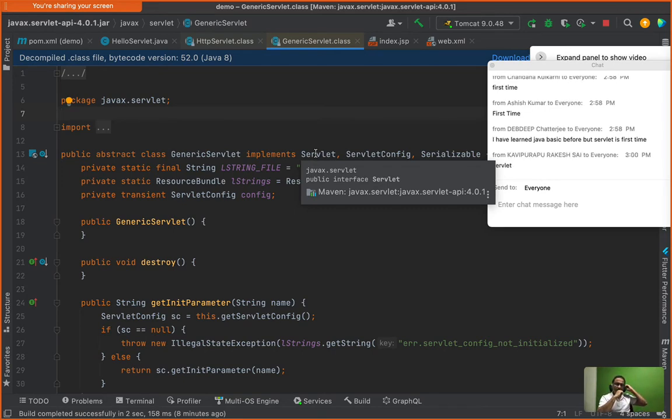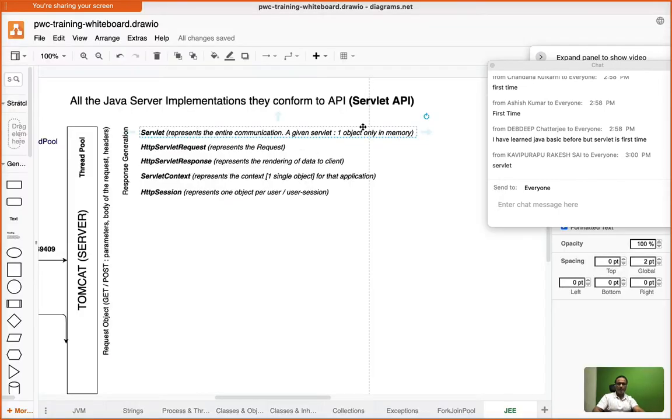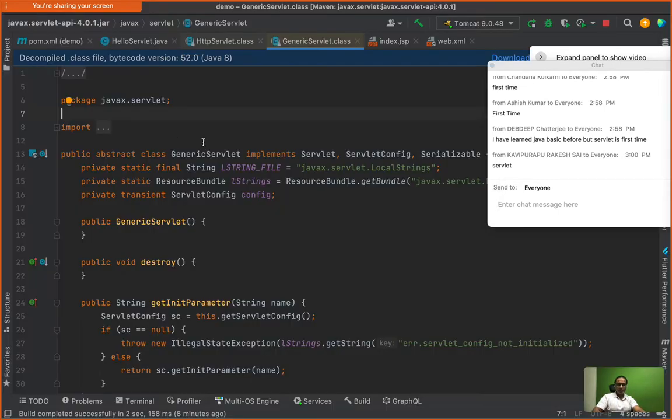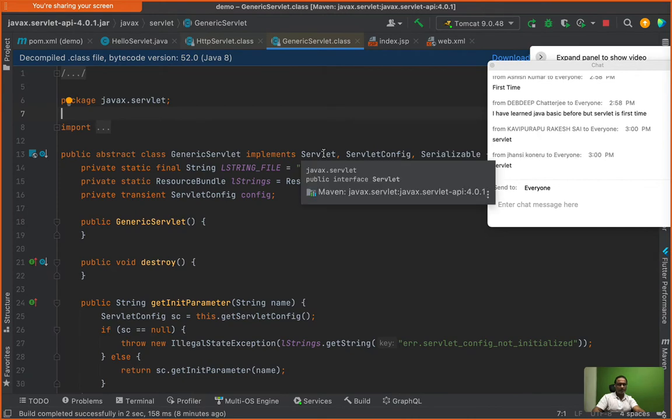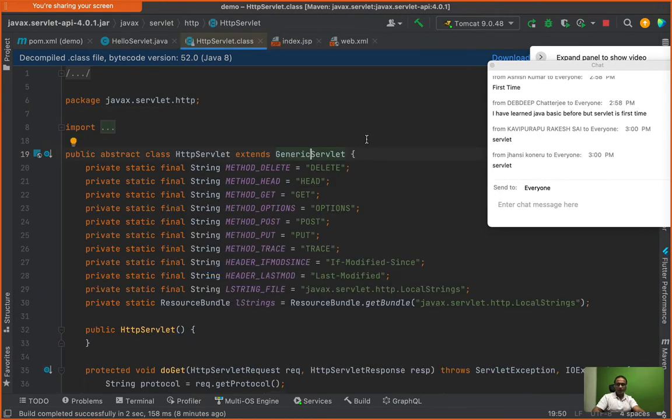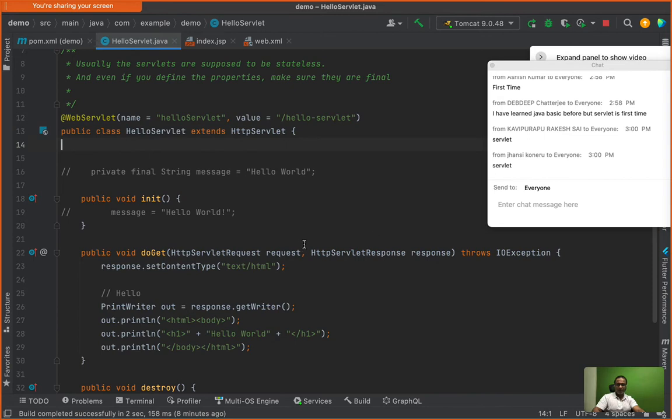What does it implement? Servlet, right? We talked about it, friends. This is at the heart of it. I will close this, and then I will come back over here.